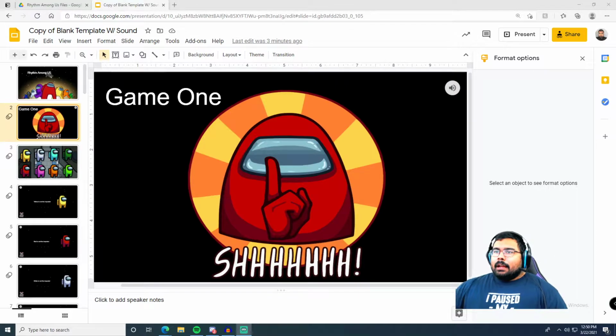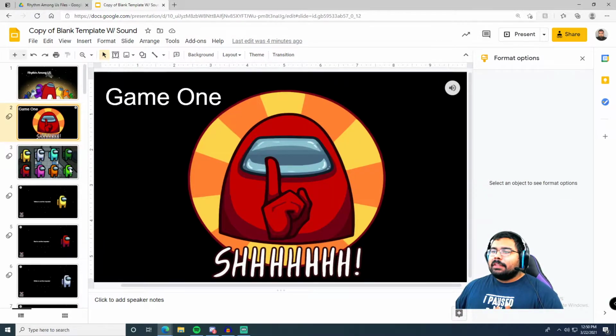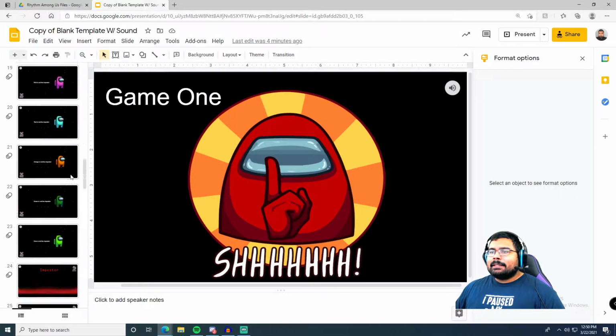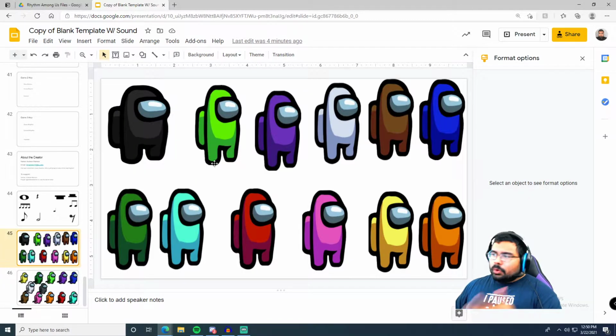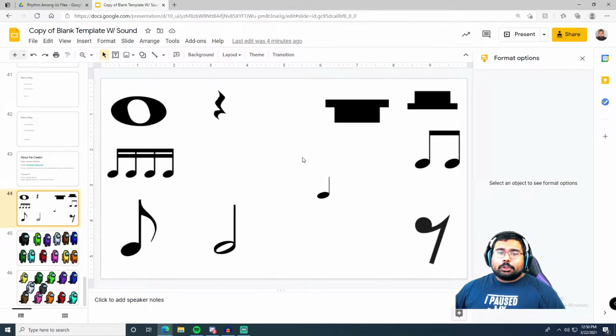Okay, so once you copy the link and you look it up, this is what everything should look like. You will have all of the Among Us characters. You will have all of the sounds for each of the slides. And if you scroll all the way to the bottom, I've even included more additional Among Us characters, the Among Us ghosts, and rhythms that are transparent so that you can easily make what we're about to make without having any other hassle or doing anything different.